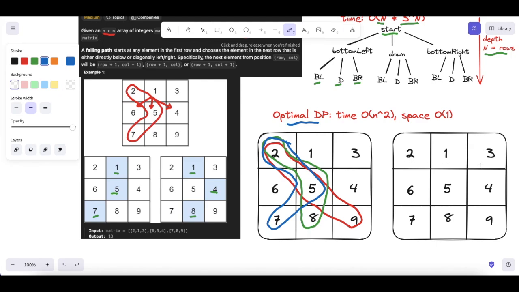So we know that for the first row, our subproblem is already completed for us because there is no path we can take to reach a cell in the first row. We would directly start at these specific cells.